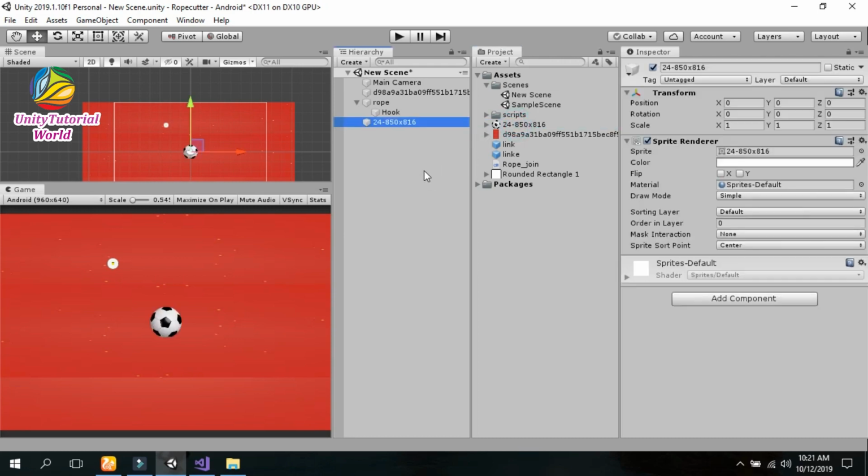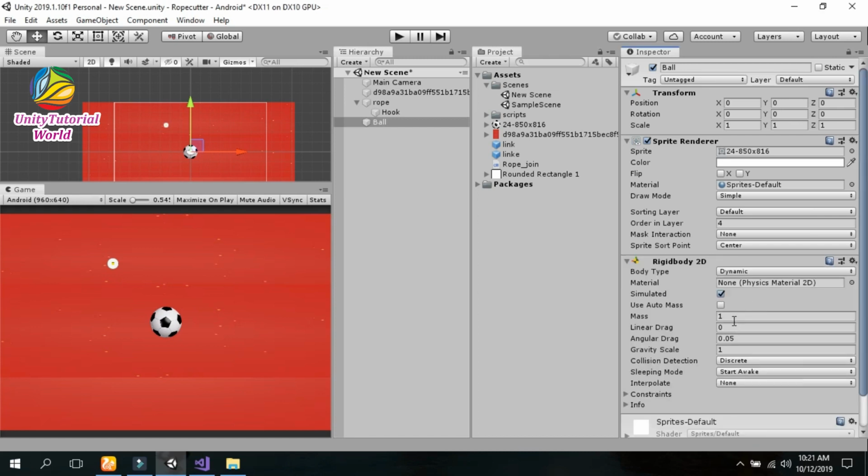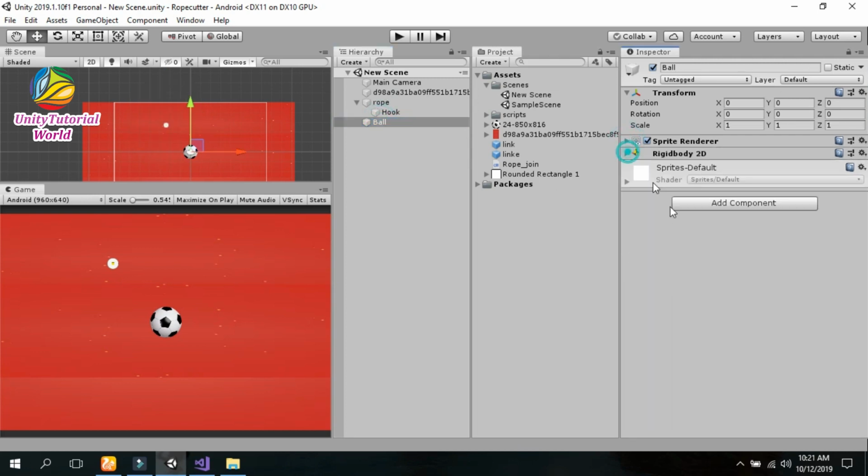Now get the sprite of the ball that we have created and name it ball. Now increase the order in layer to 4. It looks better. Now add the component Rigidbody2D in it, and increase the mass to 25, drag 0.1 and angular drag also 0.1. Now save it. Now in ball add the script BallWeight.